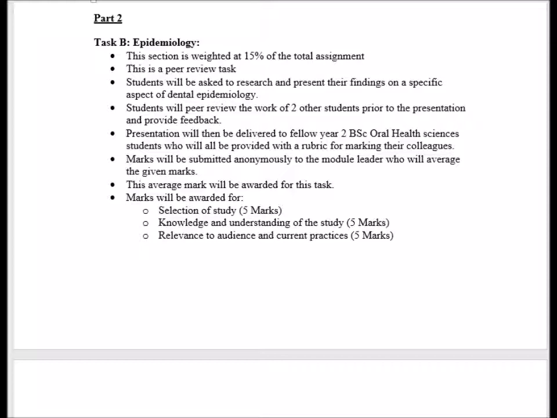So it's a different way of doing the assessment. You'll also find that it's a way by which you're going to learn a lot. By doing this assessment, we're also teaching each other about the various different aspects of epidemiology that we've been researching. So it's both a learning and an assessment tool at the same time.